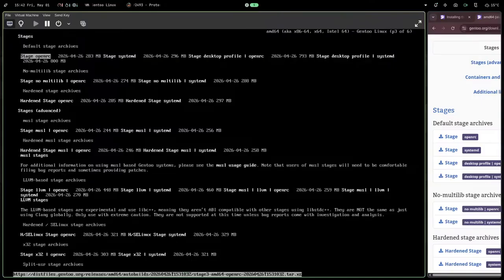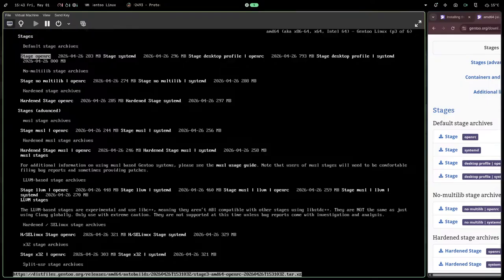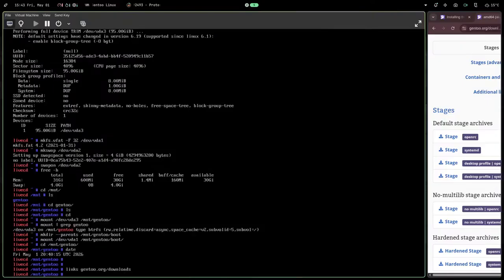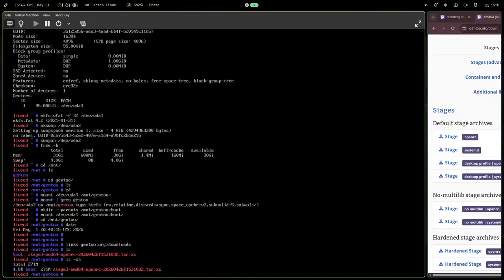I haven't used links in forever. What does this do? Downloads? No downloads? Wow, that was quick. It says it's about 283 megs. Man, that was super fast. What's in here? It's in there. 271 megs. I guess it downloaded. All right, cool. We got it.